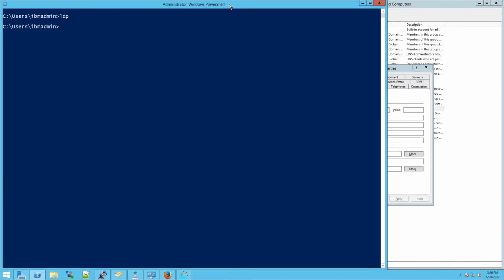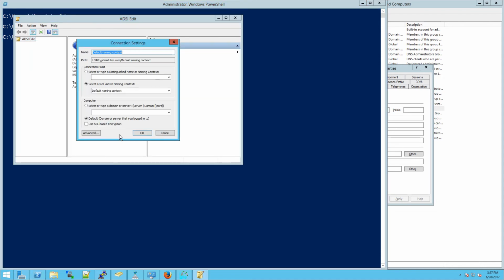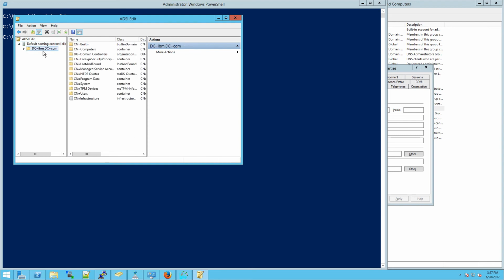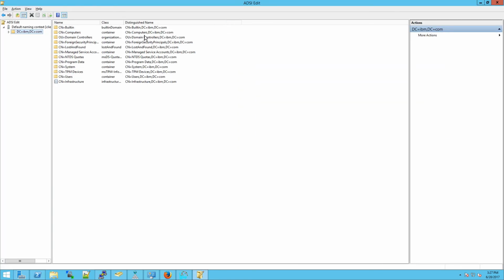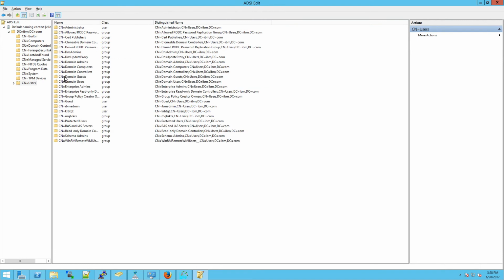Alternatively, you can minimize this and type in ADSIEdit and right-click and select Connect to. Leave the defaults, click OK. Click here and then here. And I'll maximize this window. And here you can see more information like you would sort of expect from ldapsearch, so CN equals and so forth. And you can expand this and double-click on, say, users, and you get the idea, CN equals and DC equals, to get your distinguished names.